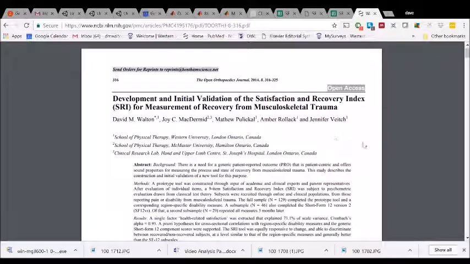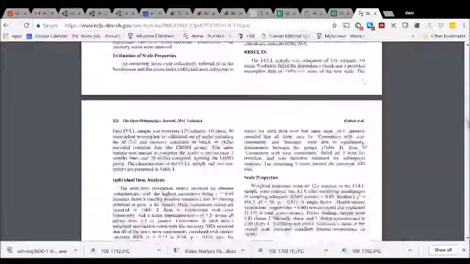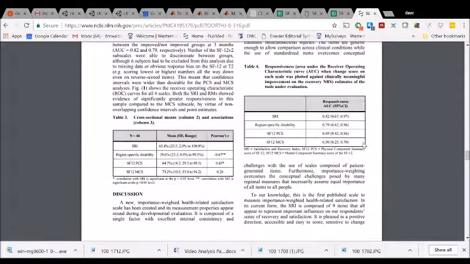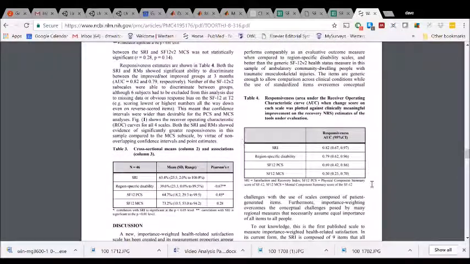What I want to show you here is I'm just going to go right on down to the responsiveness estimates, which is right here, and that's table 4. What we did is we compared responsiveness, in this case looking at the area underneath the receiver operating characteristic curve, and basically a higher number is better here, it's more responsive, so this would range from 0 to 1. The SRI was 0.82, and this was a sample of just about 30 people. Here's a region-specific disability scale, the NDI in this case, 0.79.